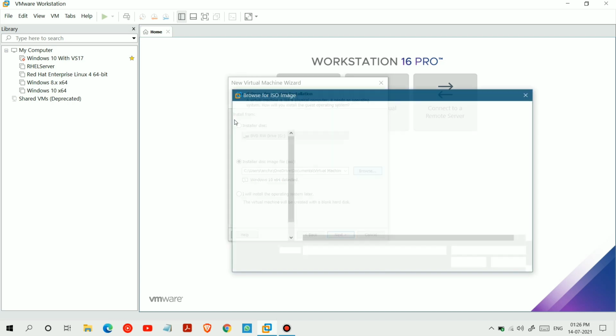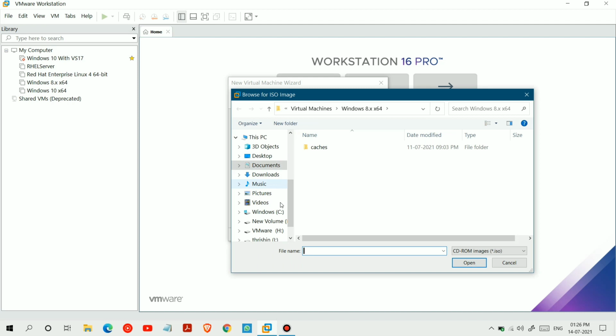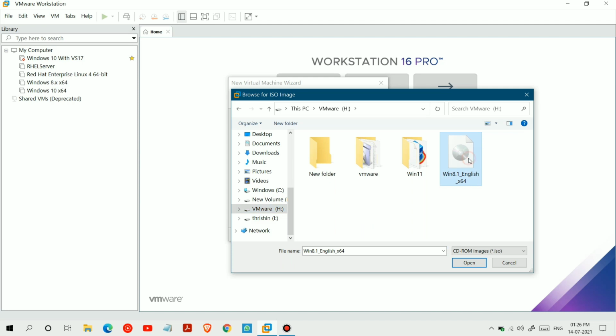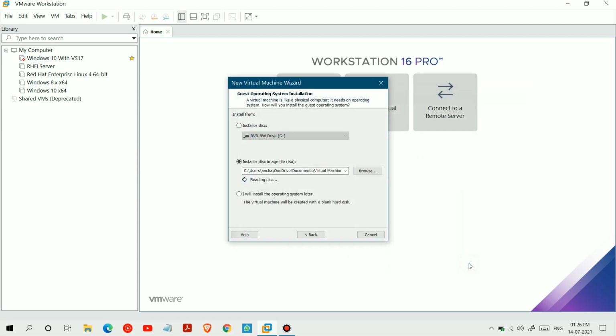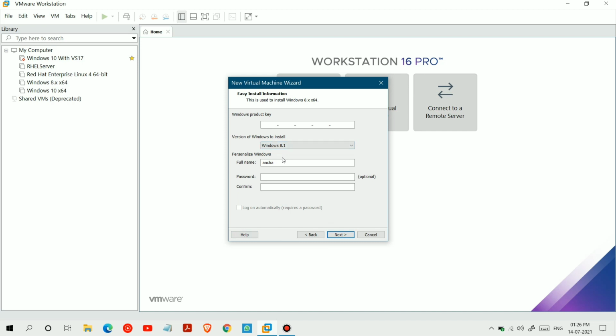Okay, first we should select the disk image. Okay, I have the disk image open. Then choose next. If you have a product key, you can put it here, or you can enter it while installing. So for temporary, I am going to skip it. No password. Okay, next.